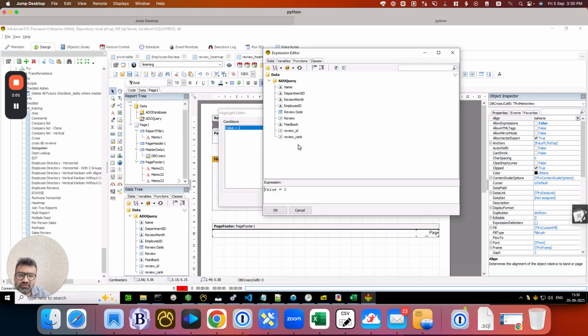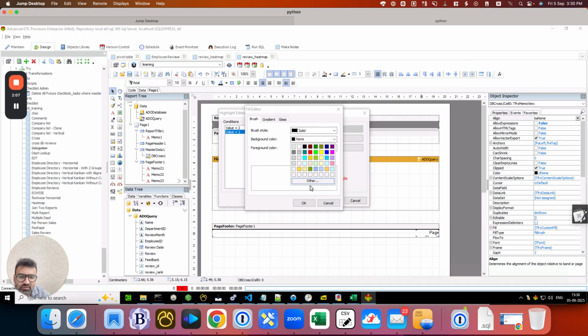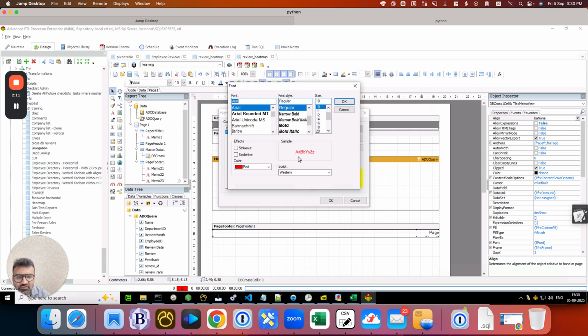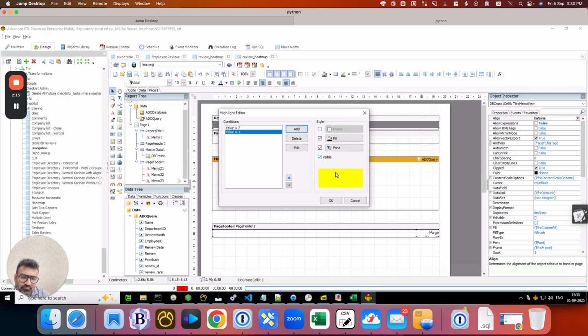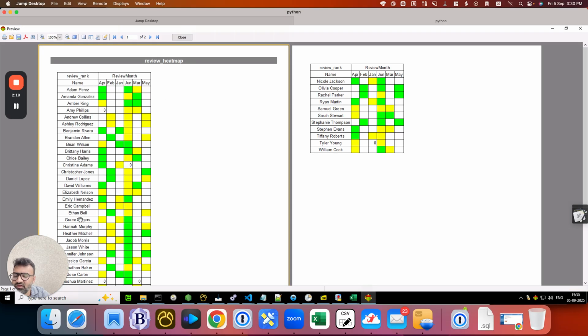Now let's take the value as 1, and we'll fill this up with yellow. Again, font would be yellow. Save it, and here we have it.